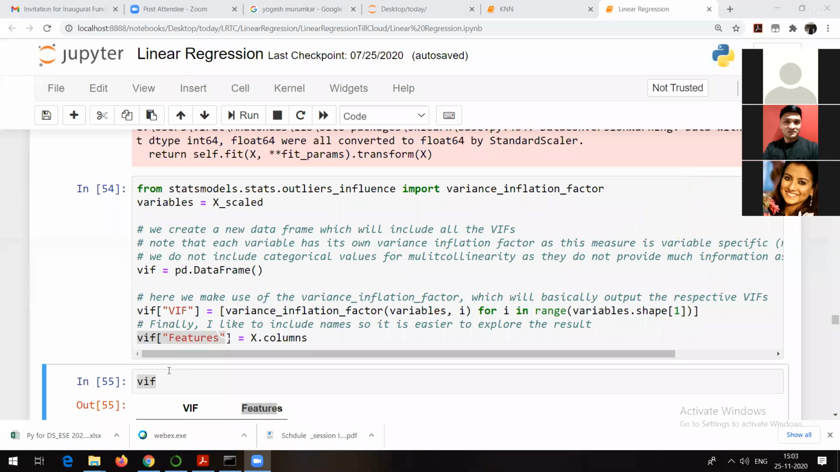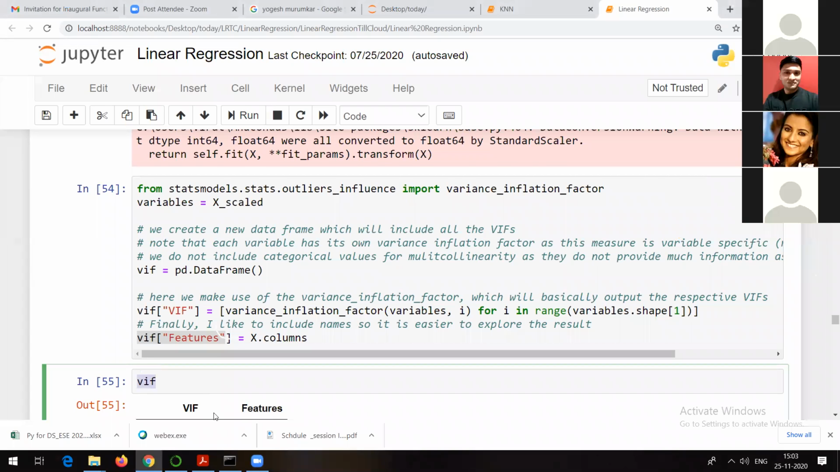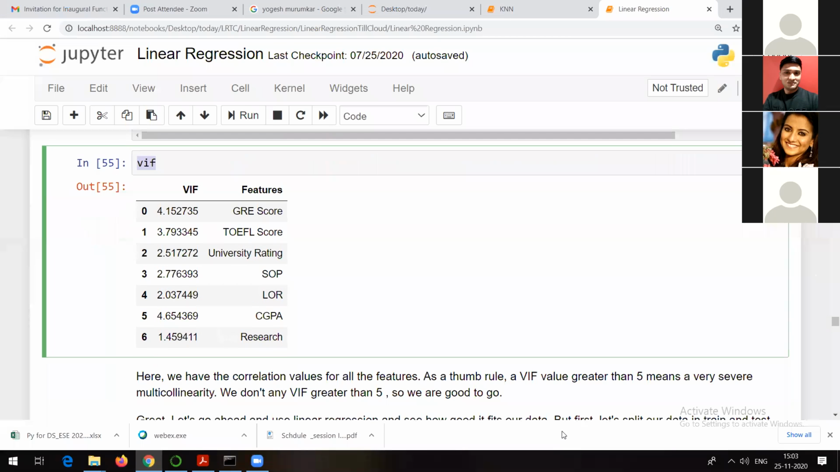So this particular data frame which we created here is going to have all the column names from the input, all the input features, and their corresponding VIF value. Let me show you. This is how it is going to look. Now you can check. For GRE score, VIF value is 4 point something. Profile score, VIF value is 3 point something, and so on. So in our case, no VIF value is greater than 5. That means there is no multicollinearity present in your data.